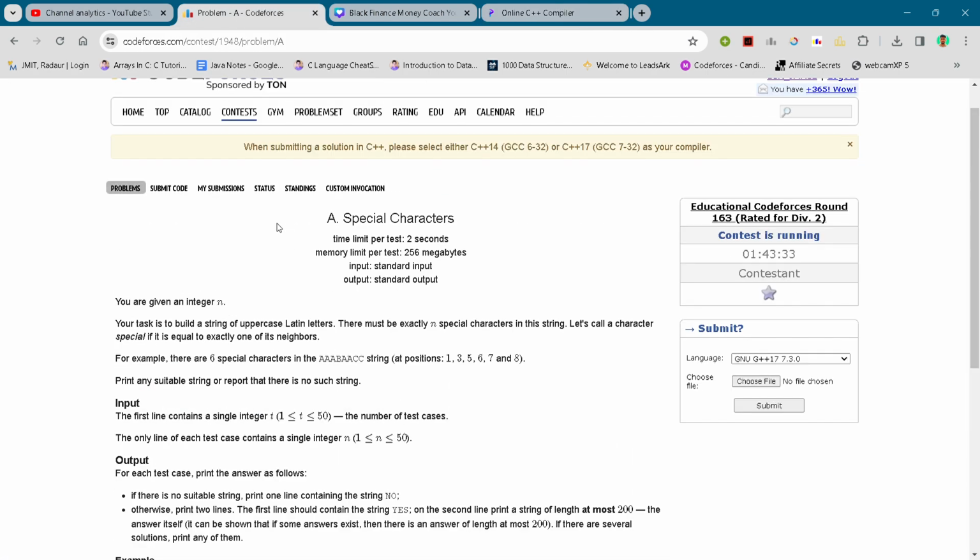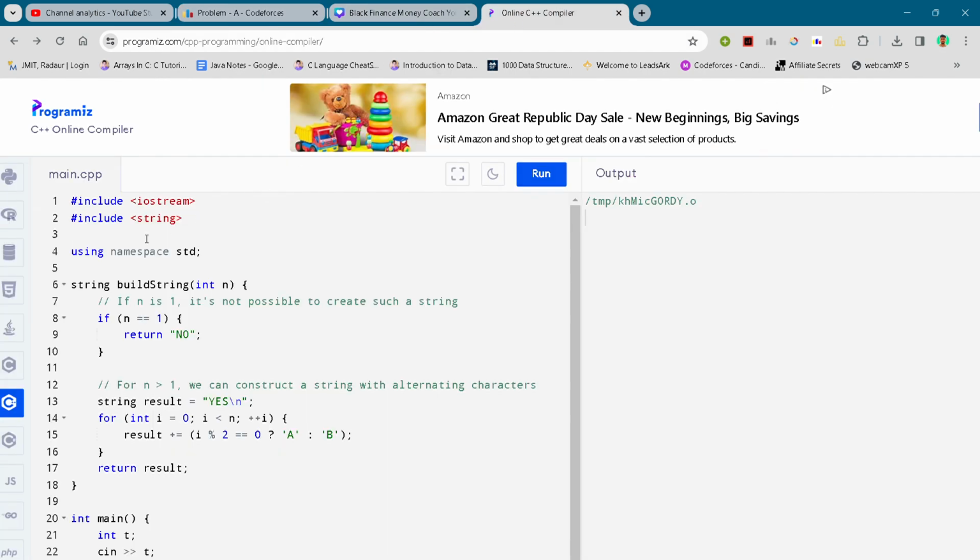The question termed as special characters, and a few of people have already done this but a few haven't. So I'll be uploading the solution A, E and F. I uploaded solution B, C and D already, so you can check it out. So the solution A goes something like that.